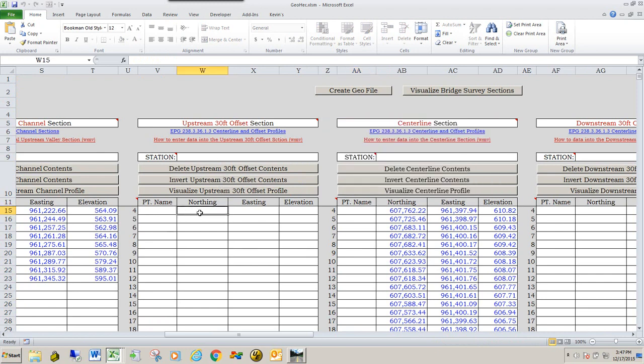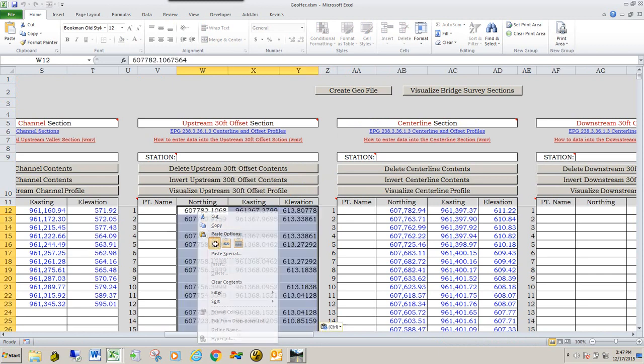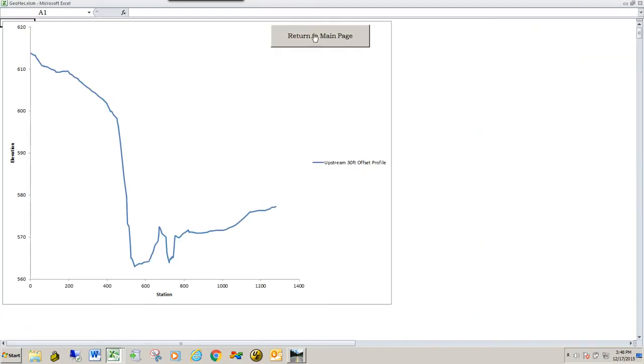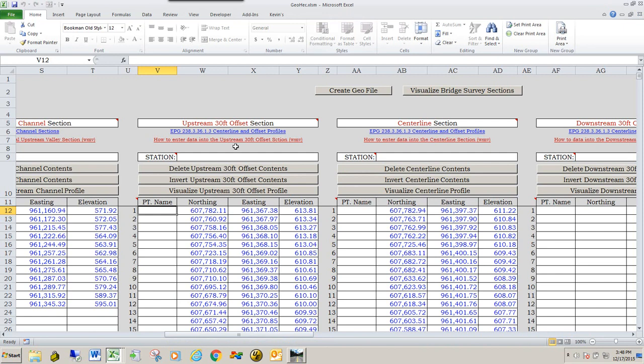Again, I'm going to get in the northing column here. I'm going to make sure I'm in row 1 of this section. I'm going to right-click and paste. Again, I'm going to go ahead and visualize the upstream profile. And then I'm going to return to the main page. And you can see when I return that the data has been cleaned up.